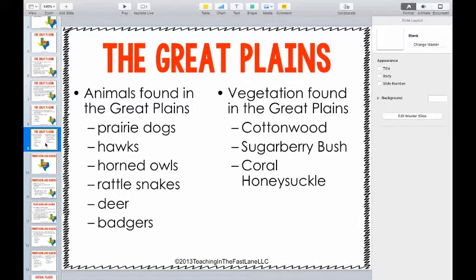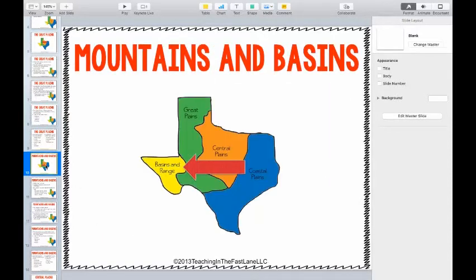Some animals that are found in the Great Plains: prairie dogs, which are really cute. They're in the ground and they dig holes, which is really cute. Hawks, horned owls, rattlesnakes. Ugh, man, scary. Anytime I hear anything shake while I'm hiking or walking, I'm scared that it's a rattlesnake, because there are some here in Houston as well. Deer, badgers. Some vegetation is cottonwood, sugarberry, coral, honeysuckle.